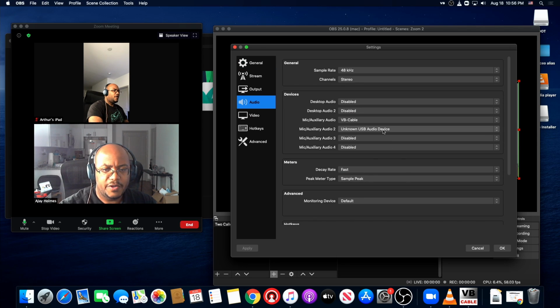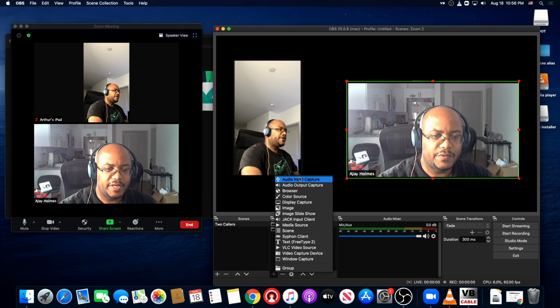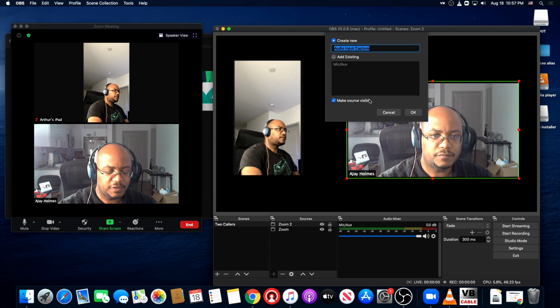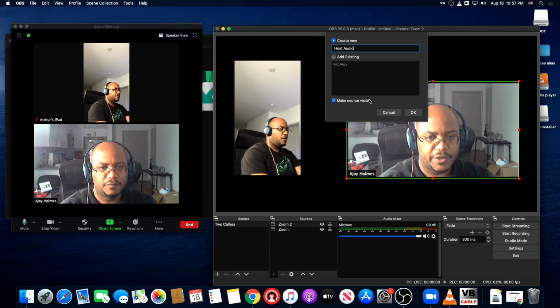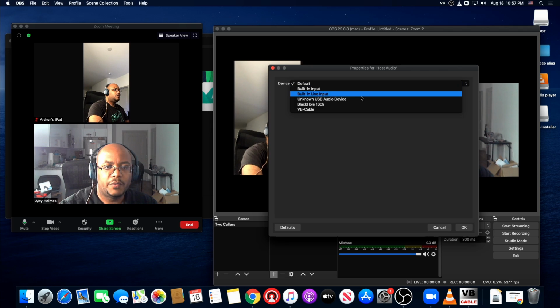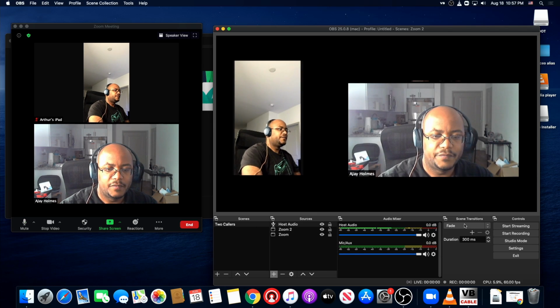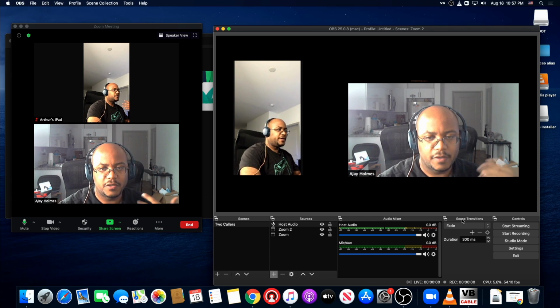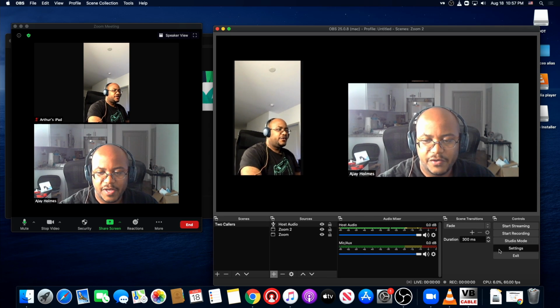So audio 2, let's go ahead and disable that. Let's do an audio input, and we're going to call this host audio. And what we're going to do is capture the USB audio here. So we're capturing all over again. So we already know it's host audio. It's easy for us to find. And then you can do the same thing again.